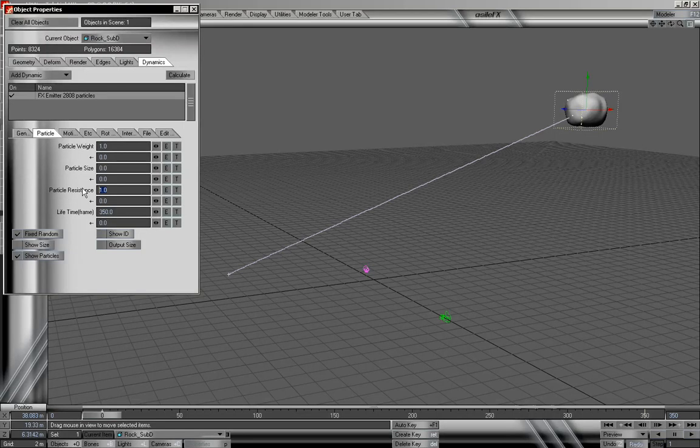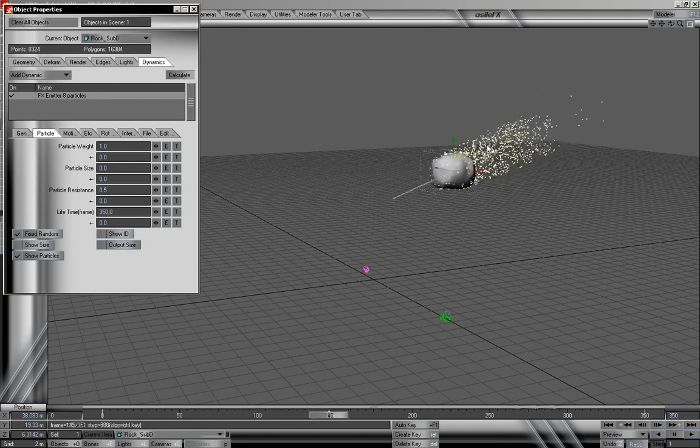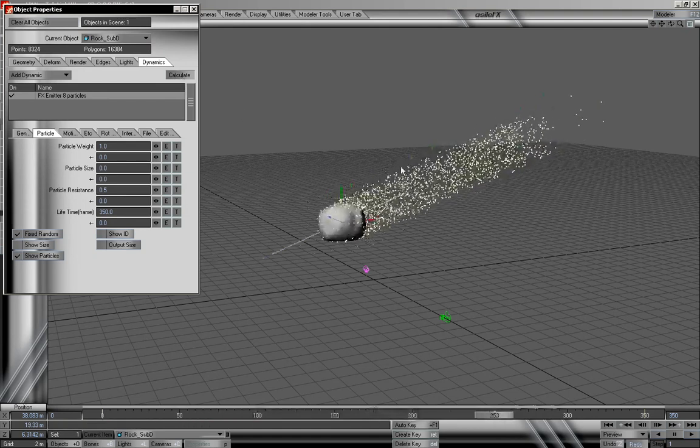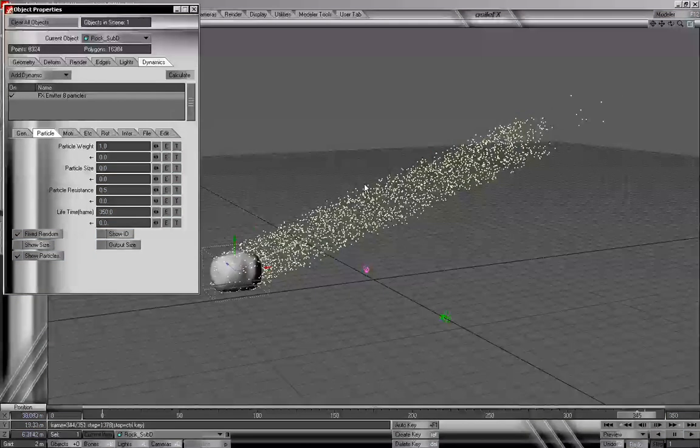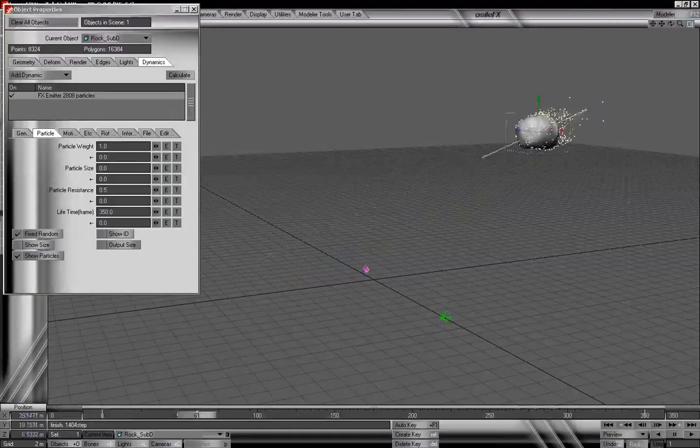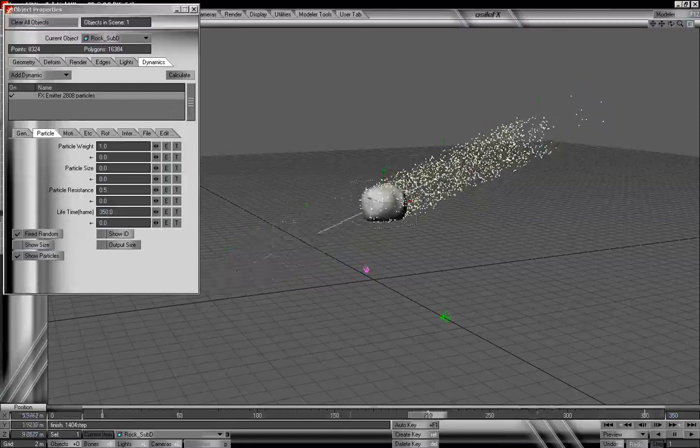So what I can do is increase or decrease our resistance. I'm going to bring that down to 0.5, and we can calculate. And now we can see the particles are slightly moving along with our object. And we get kind of a neat effect.